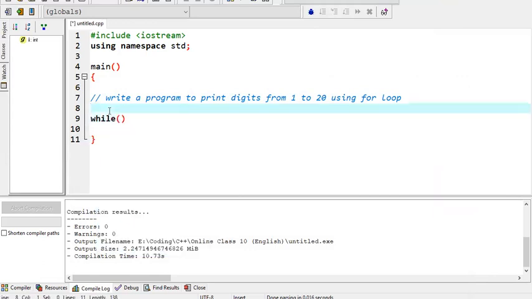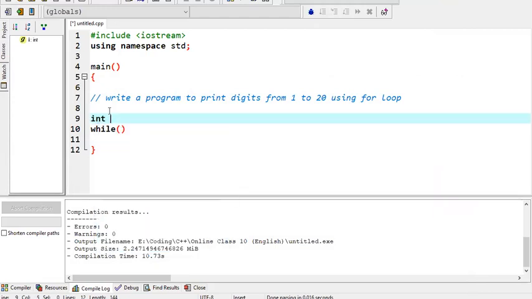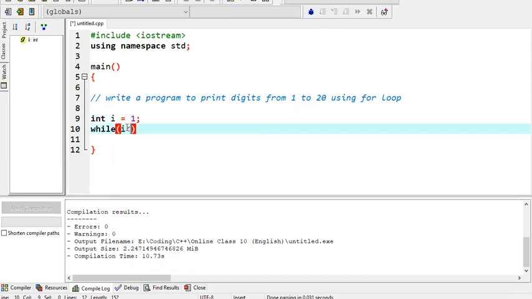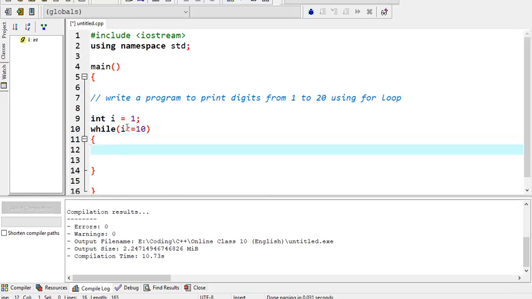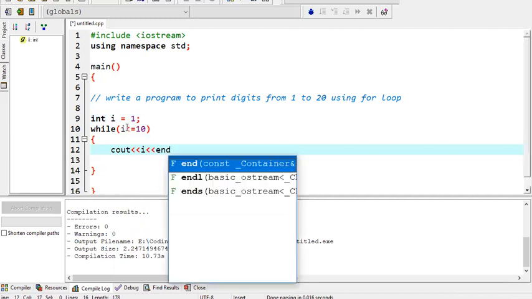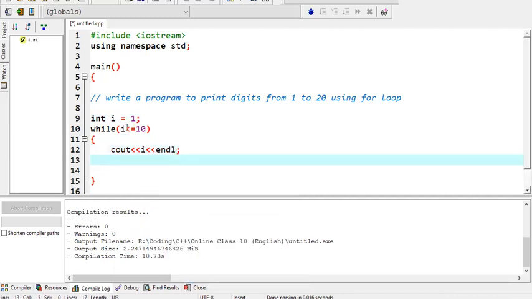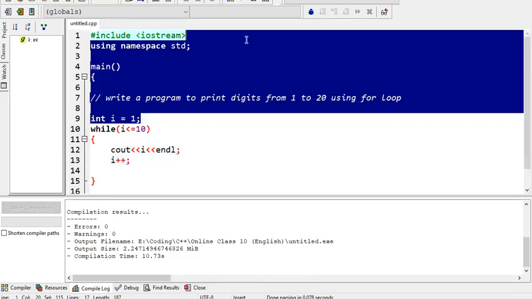First of all, let me initialize the value here outside the while loop, and I equals 1, suppose, and then we have the condition I is less than or equal to 10. And in the while body, we'll just simply write the same code, which is cout I, and then endl, and then I'll increment the value of I by 1.